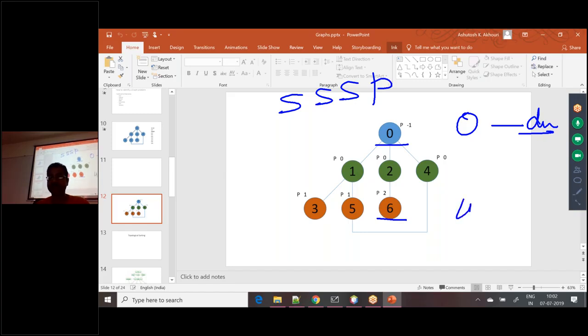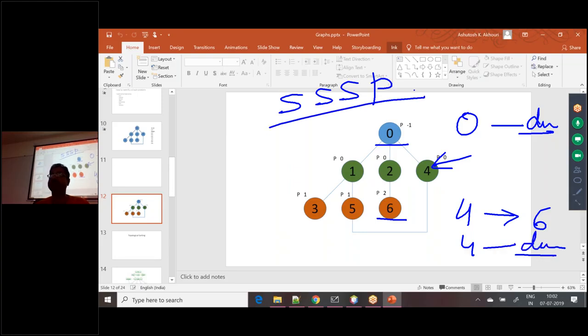Next time, if somebody asks what is the shortest distance between 4 and 6, you will still have to start BFS again, with 4 as the start vertex. And then you will be able to answer 4 to any destination. That's why these are called single source shortest path. Clear?